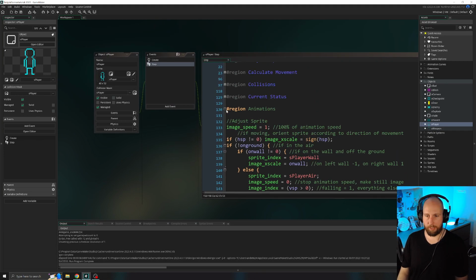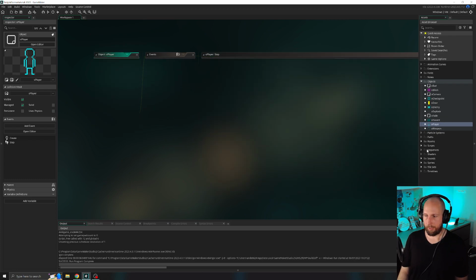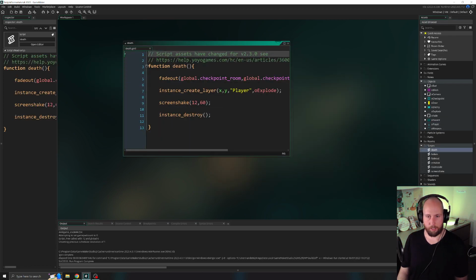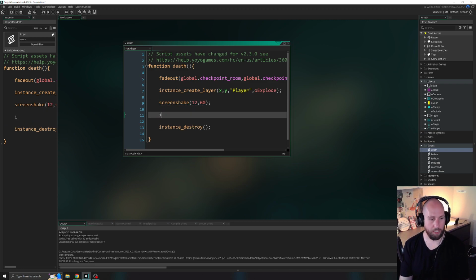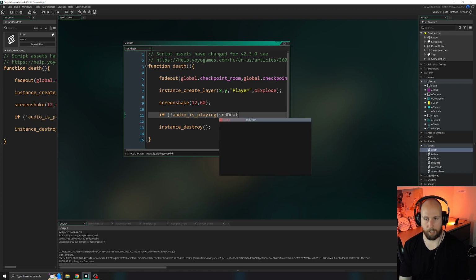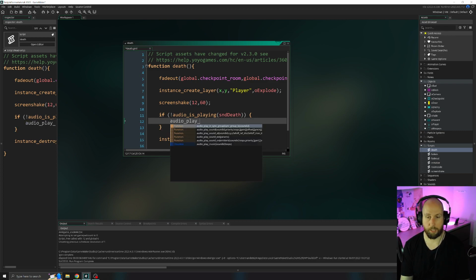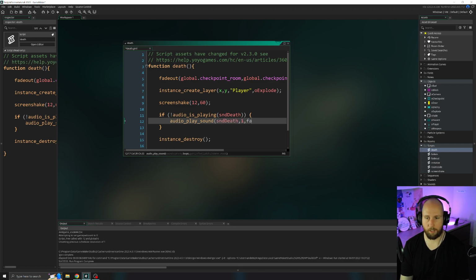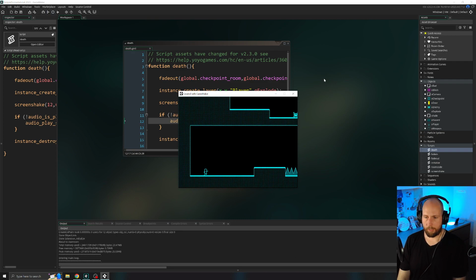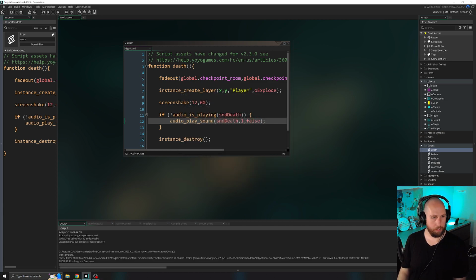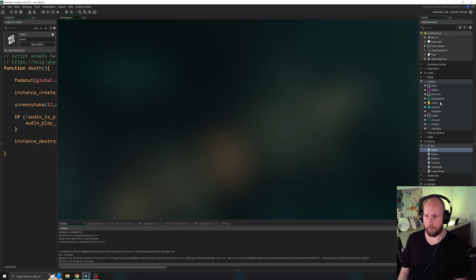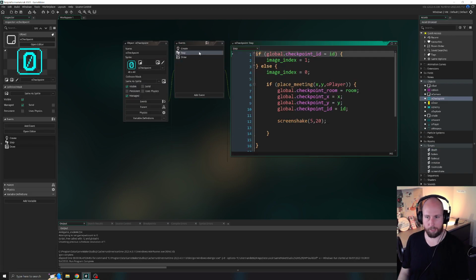Close, minimize out of this. For the death sound, you can go to the death script. Underneath the screen shake maybe is a good place to put it, right? If !audio_is_playing(snd_death) { }, audio_play_sound(snd_death, 1, false). Test it out. Death sound works.